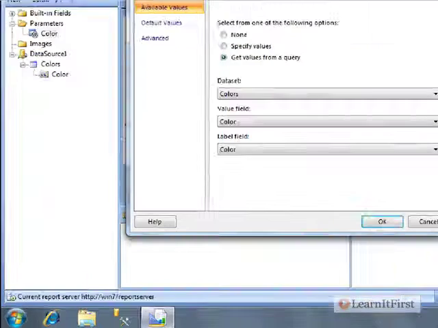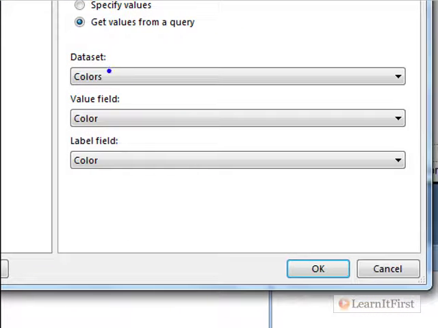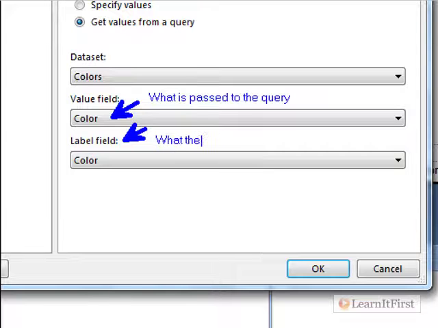Okay, so you got to understand this screen here. Let me just talk to you. The data set, I named it colors. The value field is what is passed to the query. The label field is what the user sees in the drop-down list. It just so happens for the color that black is both the label and the value. But there's going to be cases where you want it to display the username, like the customer first and last name, but then the value you want to pass back is the customer ID. So you'd have different examples, and we'll see some examples of that.